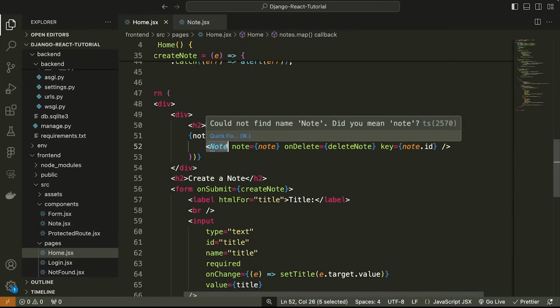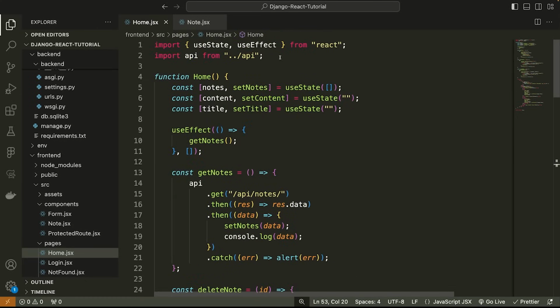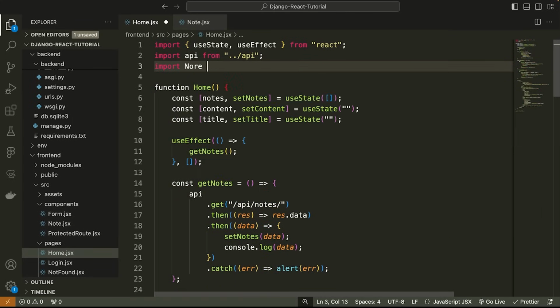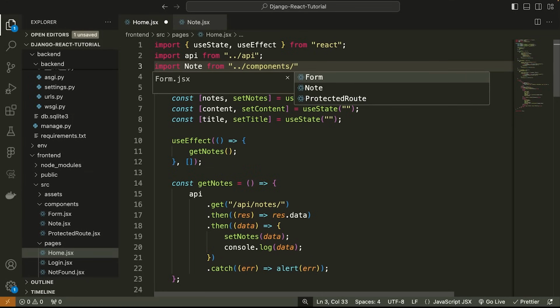Okay, so we're rendering Note. However, we need to import Note, so let's do that from the top of our program. We can say import Note from ../components/Note.